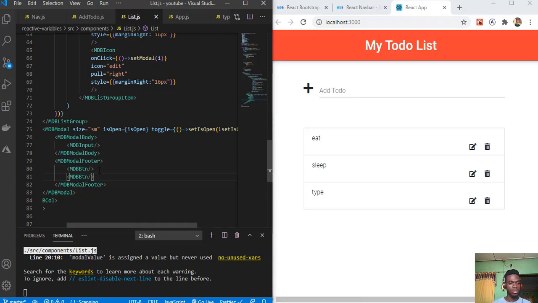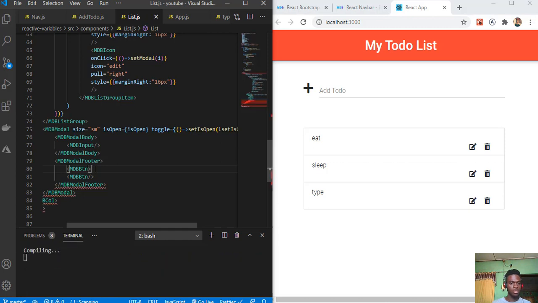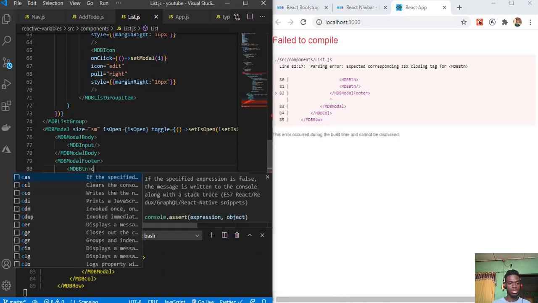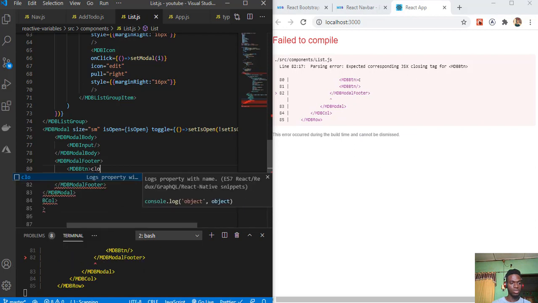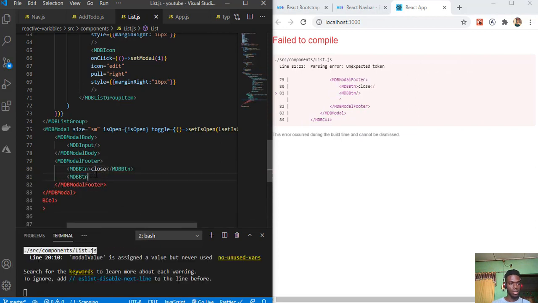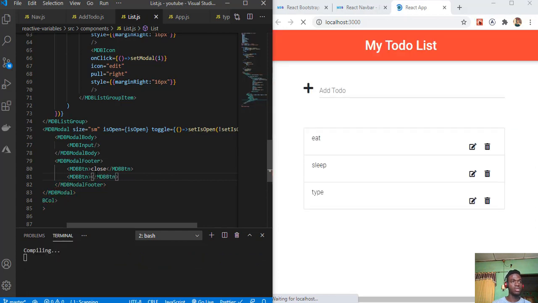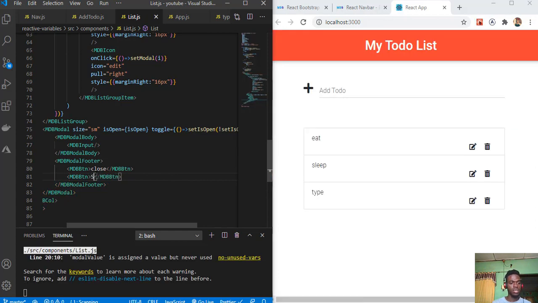Okay, the first one will be a close, and the next one will be save changes.